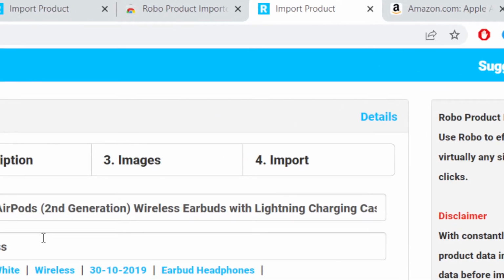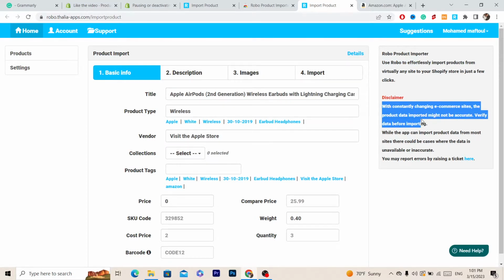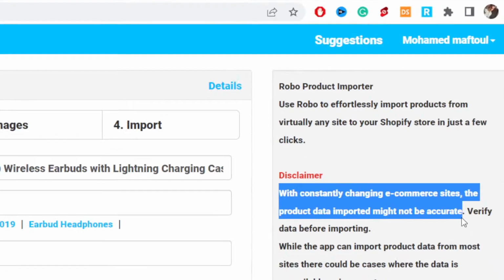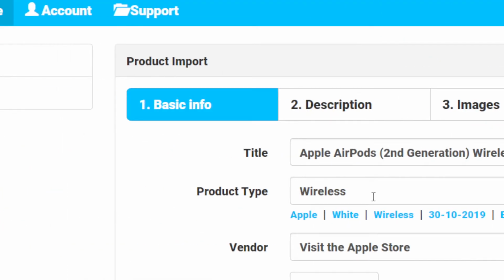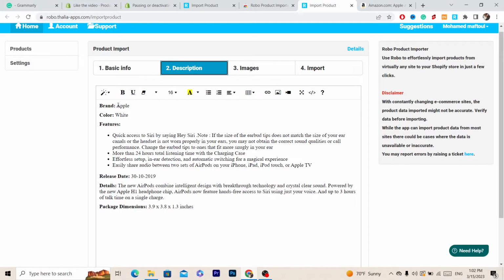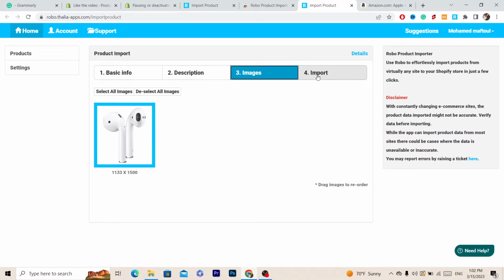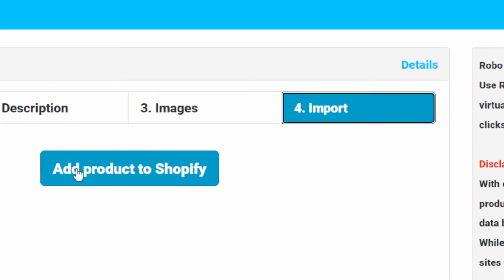The reason why I told you this free one is not accurate, as you can see, the app itself says, with consistently changing e-commerce sites, the product data imported may not be accurate. Verify data before importing. So make sure you verify everything is correct, the price, the description, the images. Now, if you click on import, it will say here, add product to Shopify.